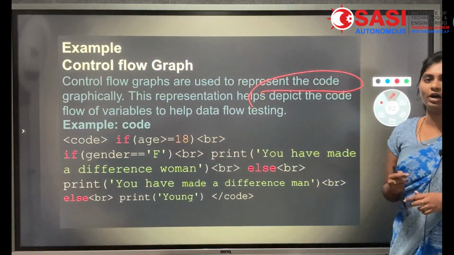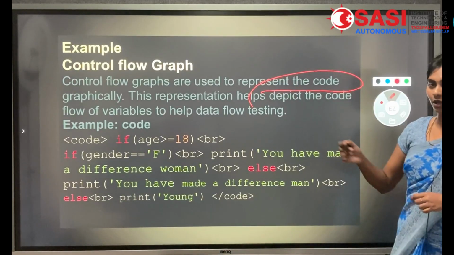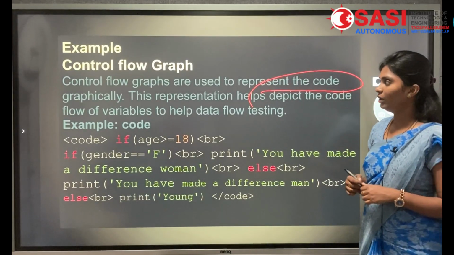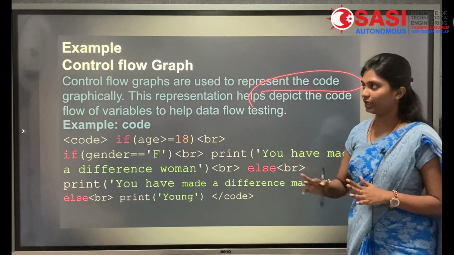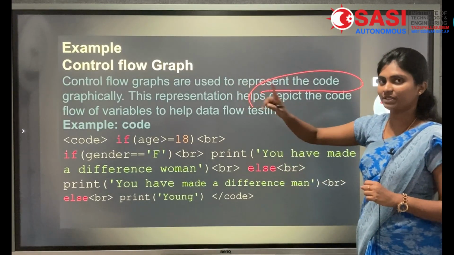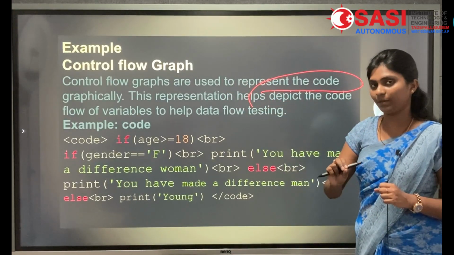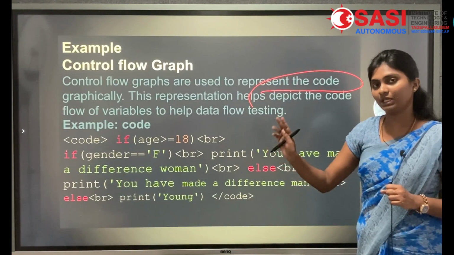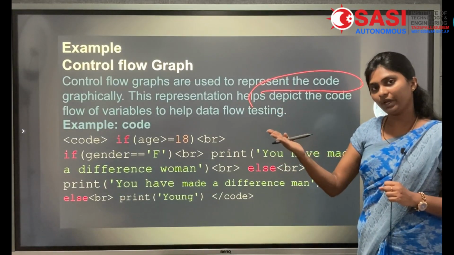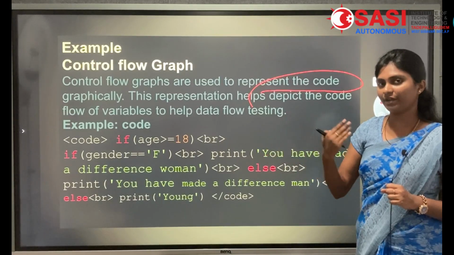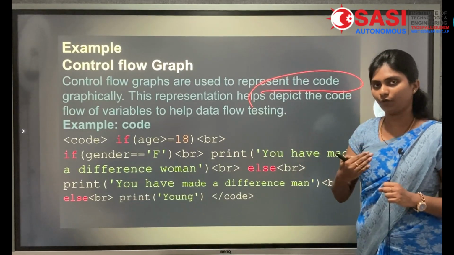We will see a small example, a small example of a control flow graph. First we will know about the control flow graph. A control flow graph is a graphical representation of the data presented by the variables. Whatever variables are presented, we explain graphically by the control flow graph.